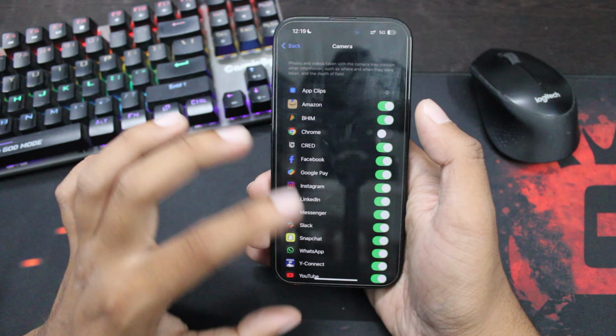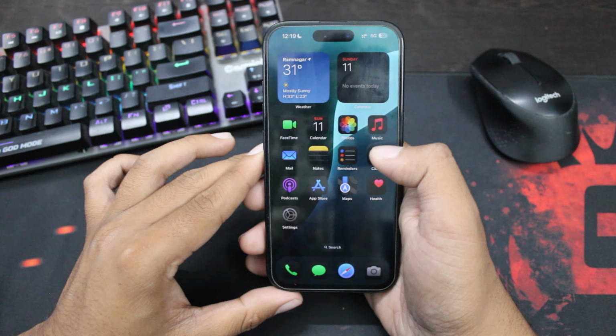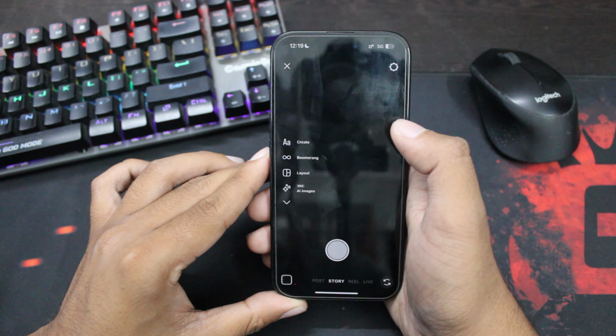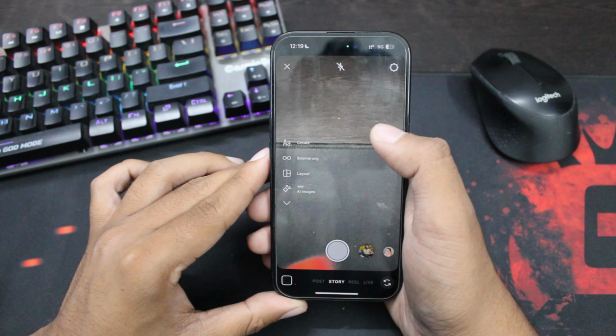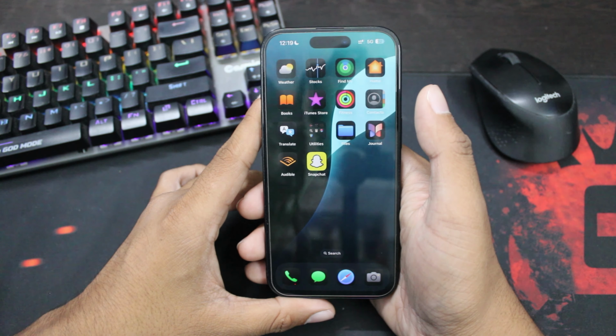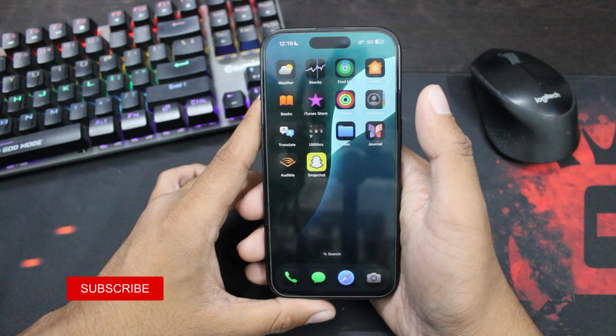To check it, go back to the home screen. Now, open the Instagram app. Now, if I open the camera, then as you can see here, the camera access is now given to the Instagram. So this is how I can fix iPhone not allowing camera access on app.